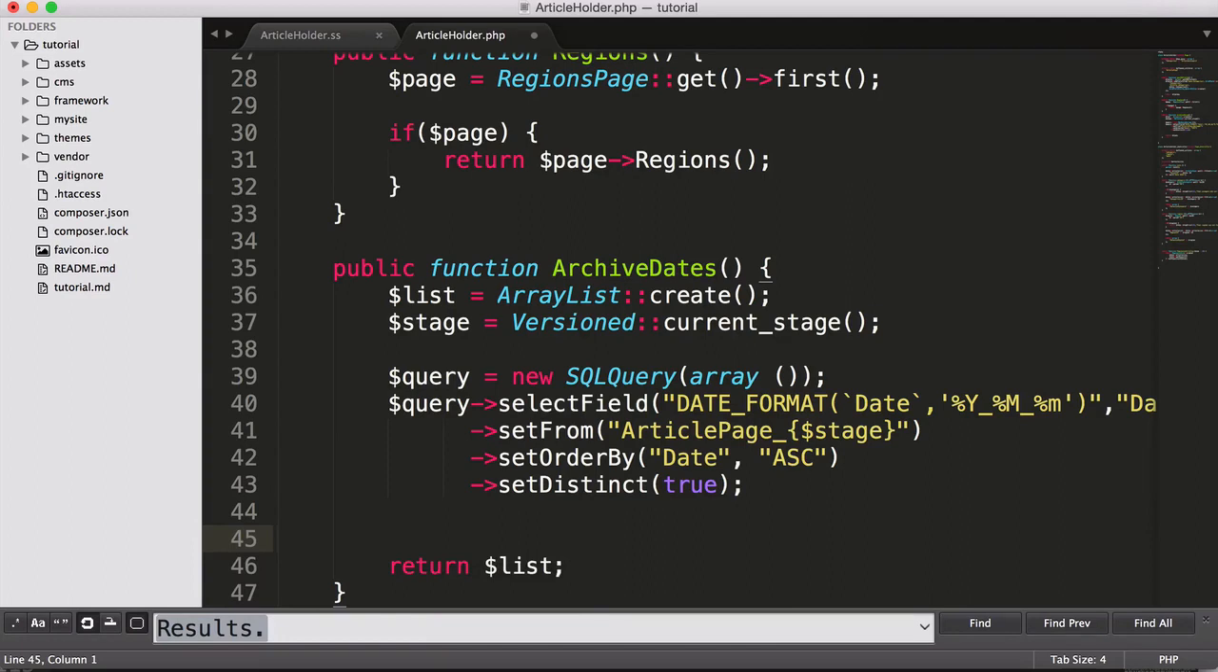Now, don't worry too much if the query itself is over your head. It's not often that we have to do things like this.